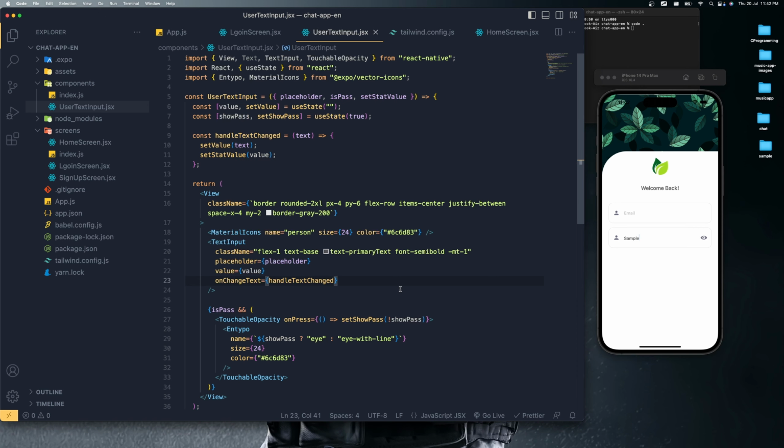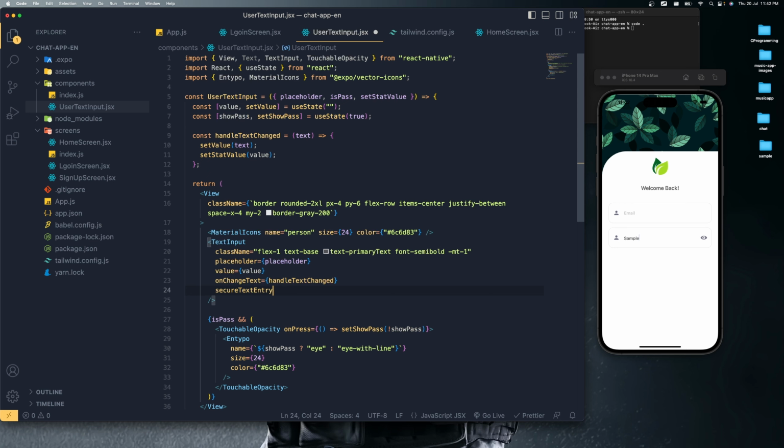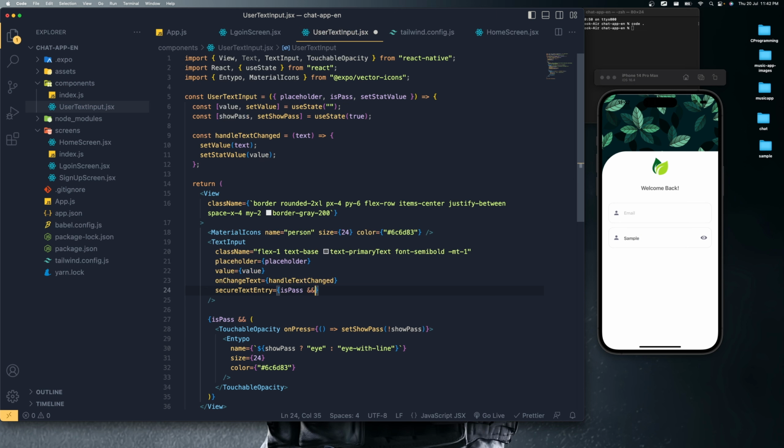So what I need to do is just say secure text entry. This needs to be secured only if it is a pass field. If it is a pass field, then I need to say show pass. All right, the reason I kept it as true by default is that when the user is typing something over here, he is not supposed to see it, right? So that's the reason we changed it. Now if I change this, you can see the password and you can see the icon, and if I click this, it will go back to the hidden mode, right? So that's the reason we added it over there.